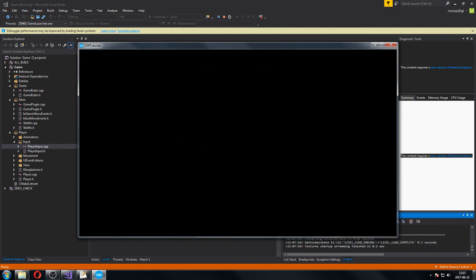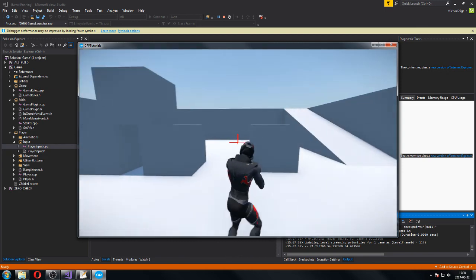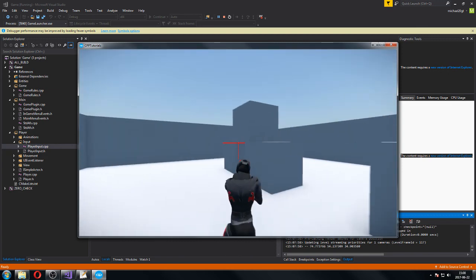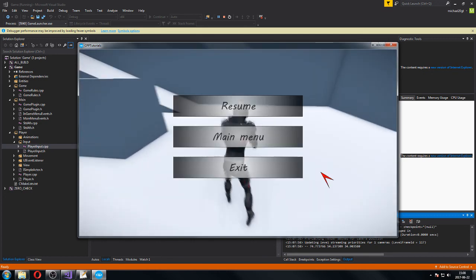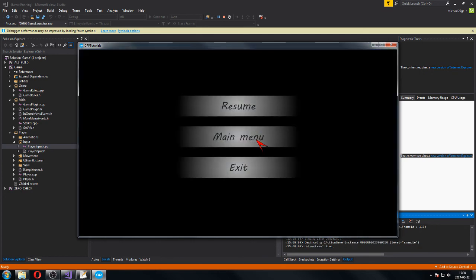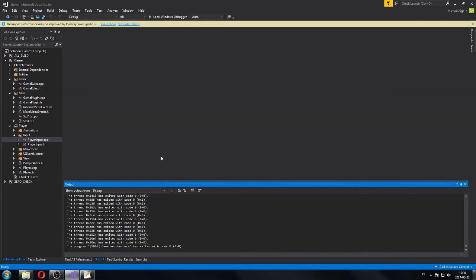Start game. Okay, walking around, escape, walk around, resume game. Okay, it works. So now we go to main menu and we go exit. As you can see, everything works just fine.